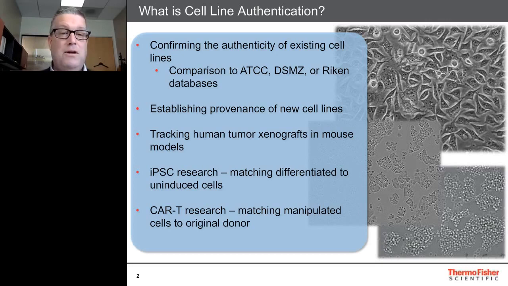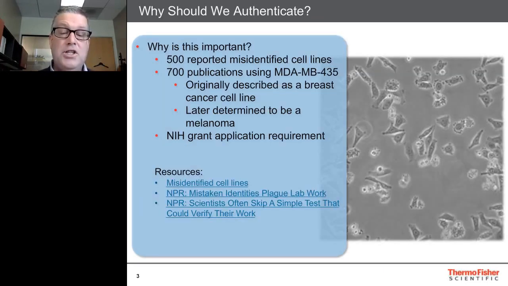Authentication is also important when you want to track human tumor xenografts in mouse models. And this is making sure that the tumor that you have is derived from the human cell and it's not from a mouse. So the solutions I'm going to present to you are important for tracking the xenografts in mice. And finally, for some of the ex vivo research applications that are coming up, induced pluripotent stem cells and CAR T research, you want to make sure that the differentiated or the manipulated cells that you have will match up with your donor before they are reintroduced into the donor when doing research for these ex vivo cell therapies.